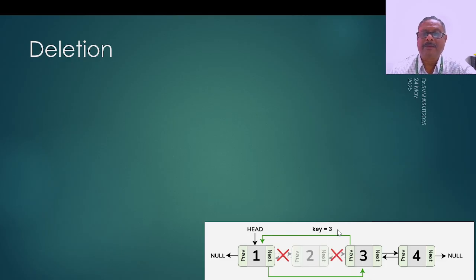So in this case, the key element is 3. So before 3, whichever node comes has to be deleted. Deleting that means we have to reach this node, and the previous node to that, and the next node to that. We need to use the two nodes, and next of the previous node should be the next of the next node, and the previous of the next node should be the previous node, which one we are trying to delete. So these two connections we have to make.